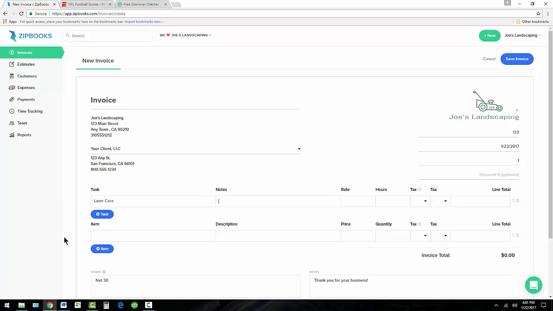The next column is for notes, or if you sold an item, the next column is for a description. Both of these fields are optional, so enter in any information that you think is necessary. Now the next column is for the rate. Because I'm working on a task, in this column I'm going to enter in the hourly rate. But if you sold an item to the customer, enter in the price for the item in the price column.